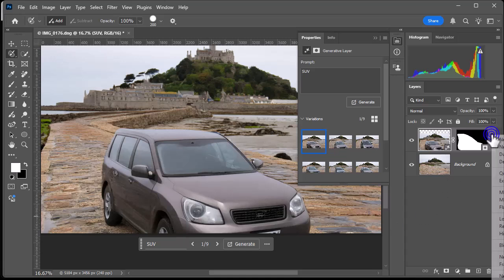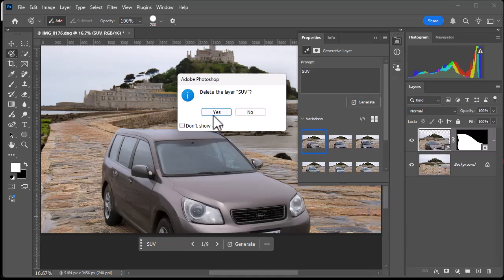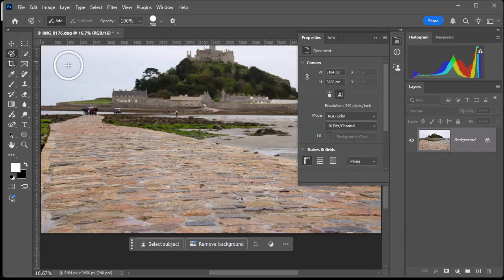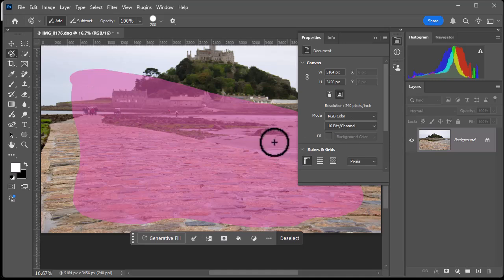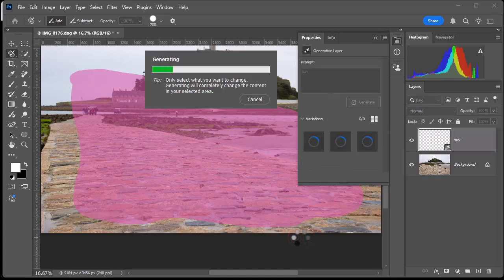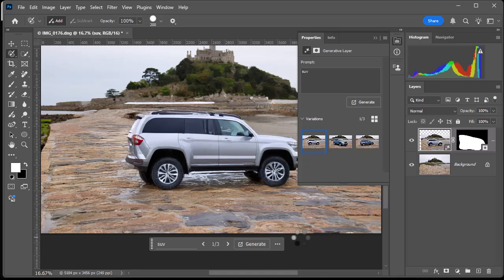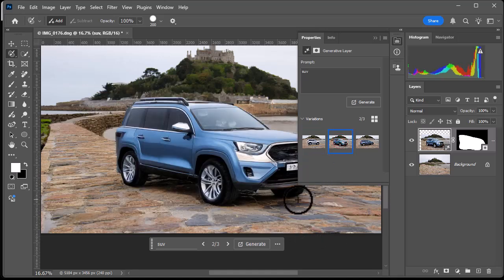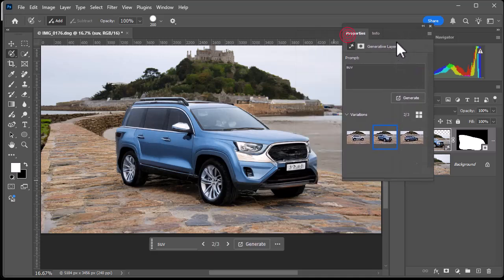So what I'm going to do is delete that layer again and redo my selection. And this time I won't go right down to the bottom. And try again. So generative fill, SUV. So hopefully it'll put one on there now which doesn't drop off the edge of the picture. So we're getting there. That's more like it. That's the sort of thing I'm looking for.